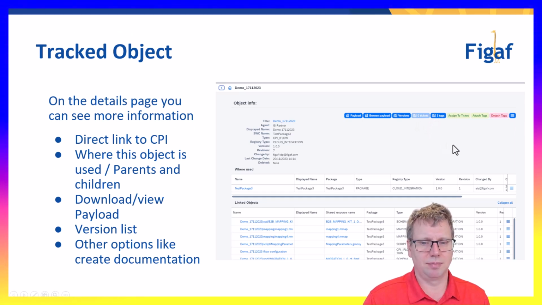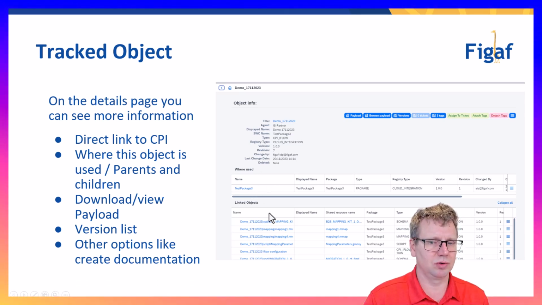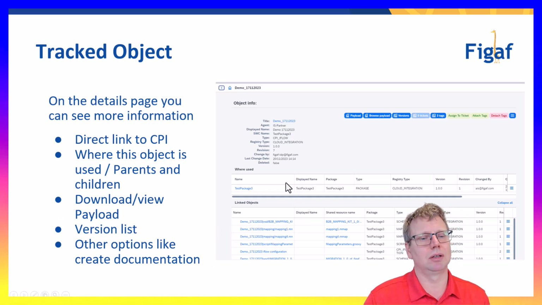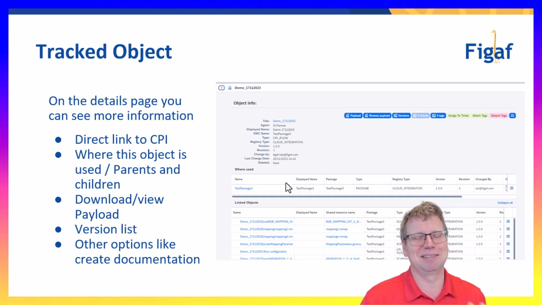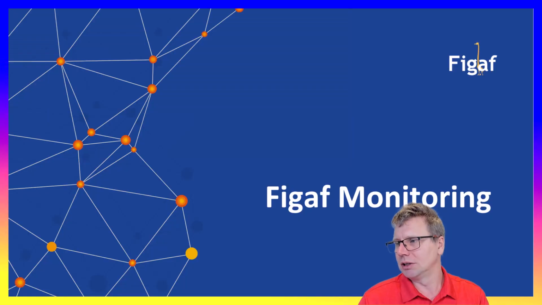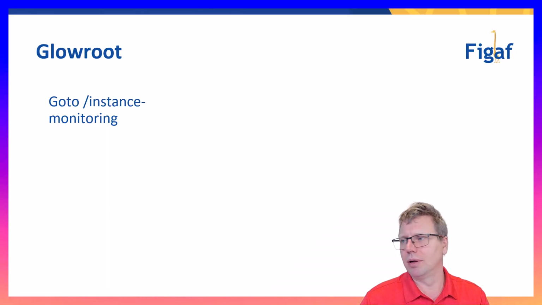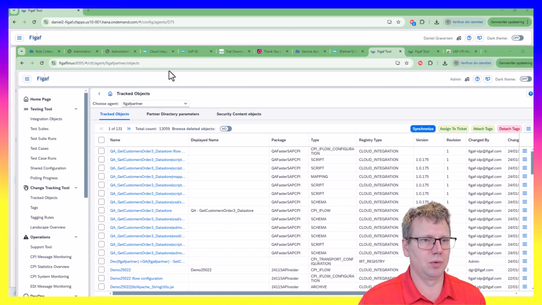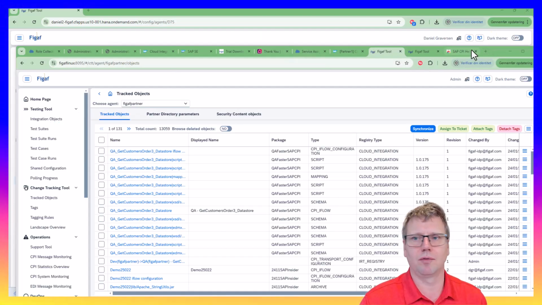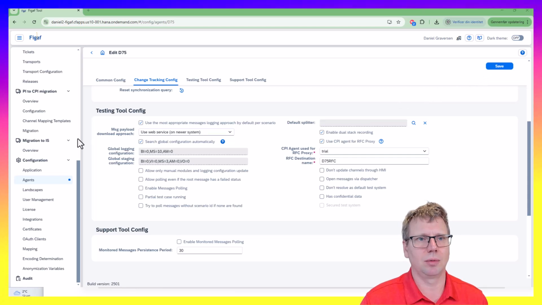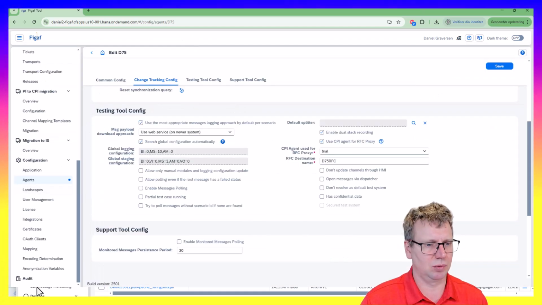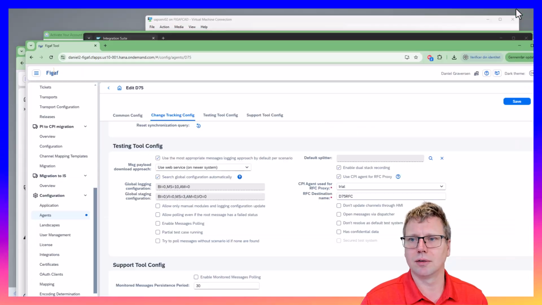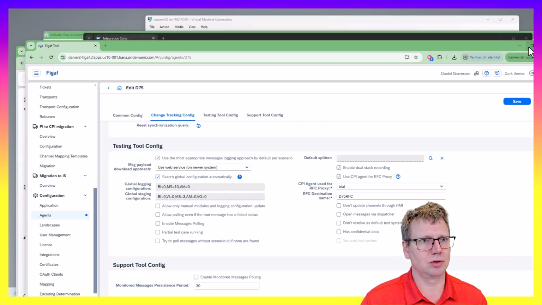Tags, something we will cover, and we can see here all the places where this package or iFlow is used, and all the different dependencies. And this can show a lot of different flows where these things are being used. So there's a few things that are interesting when you're running the Figaf tool, in terms of monitoring and understanding what's going on. I think that's the last thing we should be covering.